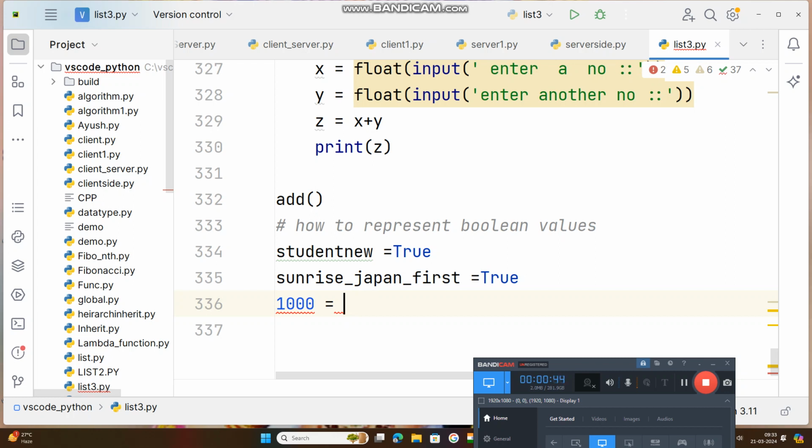This is what? These values are what? Data types. So these are memory locations. Data which is stored in memory locations is called variables.